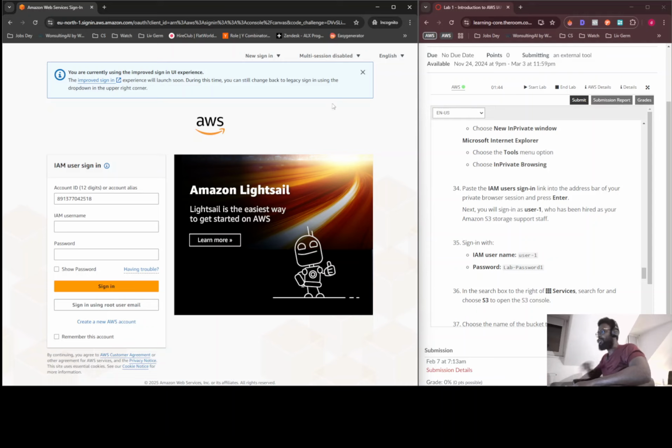Okay, so when you're done and you're here, this is a new login basically. So paste the IAM user group link into the address bar of your private browser like we just did and press enter. Next, you will sign in as user 1 who has been hired. So user 1, just copy and paste it. I'm just feeling lazy today. And drag the password in there and sign in.